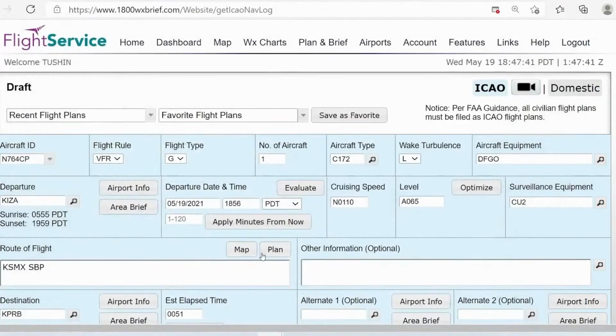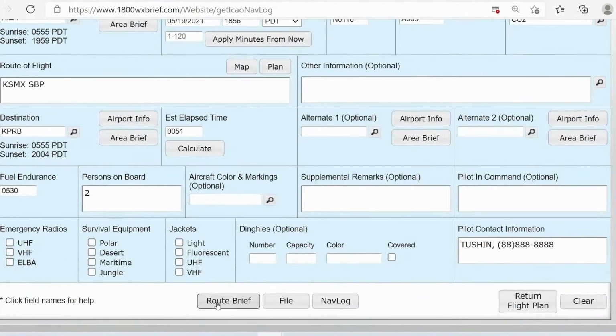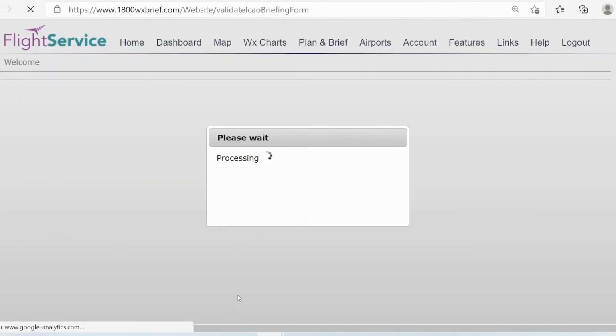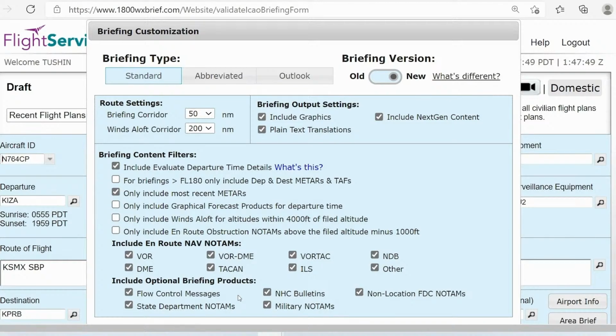So we're going to do this by hand. What I want you guys to do is go ahead and click on Route Brief on the lower left-hand side. We're going to click that once, and a dialog is going to open. It's going to ask you what type of briefing you want. We're not going to do anything with that.